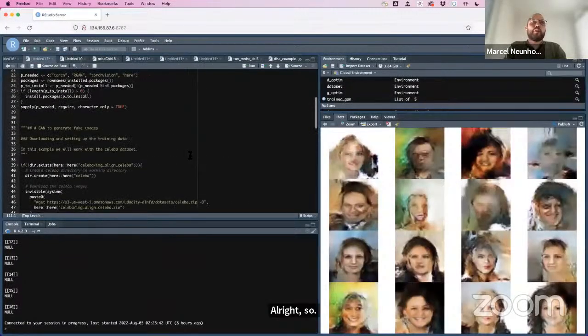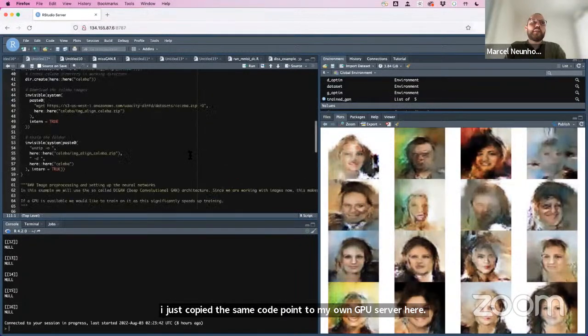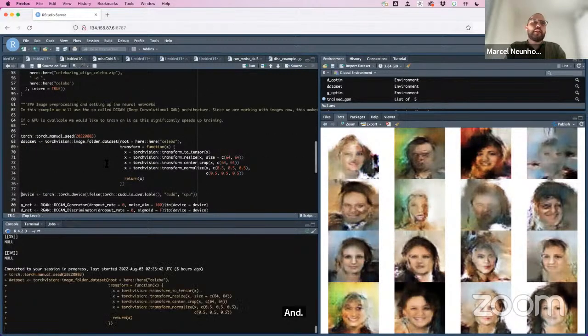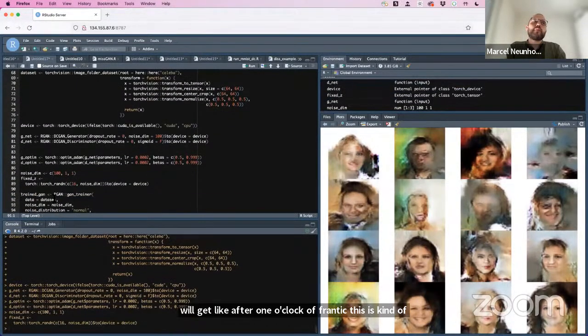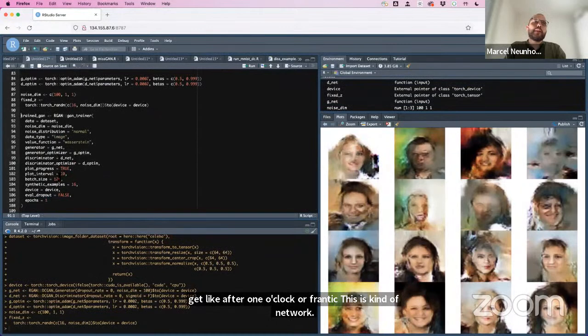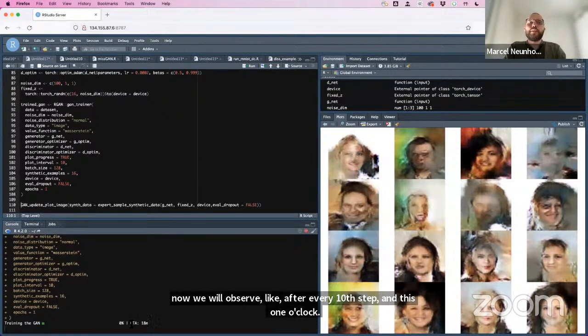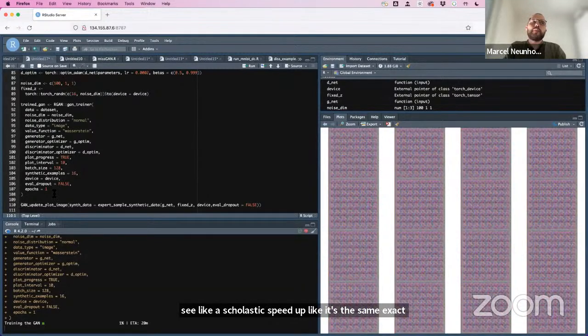So I just copied the same code to my own GPU server here. And I will actually also run it so that you can observe training in real time here. And these are the faces, as a spoiler, that you will get after one epoch of running this kind of network. And now we will observe after every 10th step in this one epoch what the images look like. And with the GPU you can see this drastic speed up, it's the exact same configuration for one epoch, 4 hours versus 15 to 20 minutes.